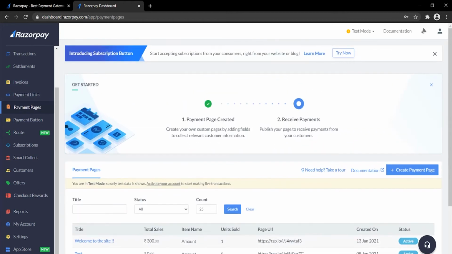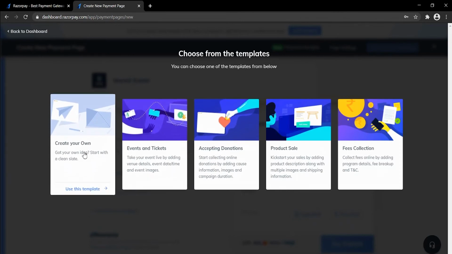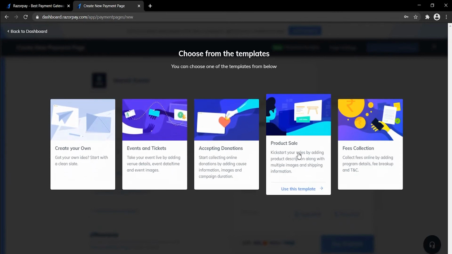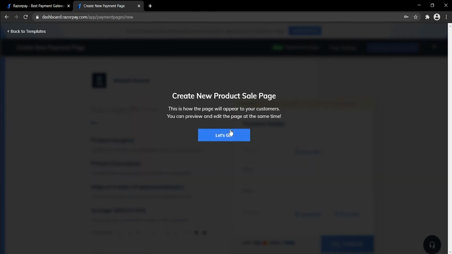Here, I've already created two pages. I'll tell you what this payment page is. Just create one payment page. It asks me about a creative, so this is just a template. Suppose I am selling a product, then I'll just create a new product sale page.